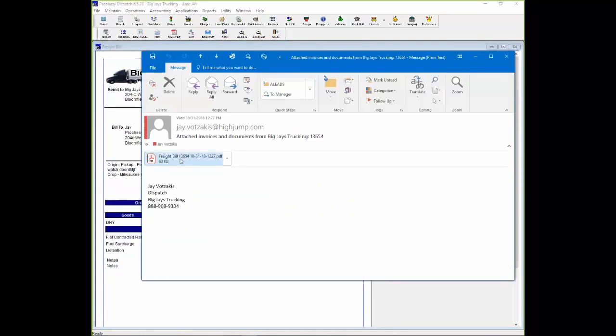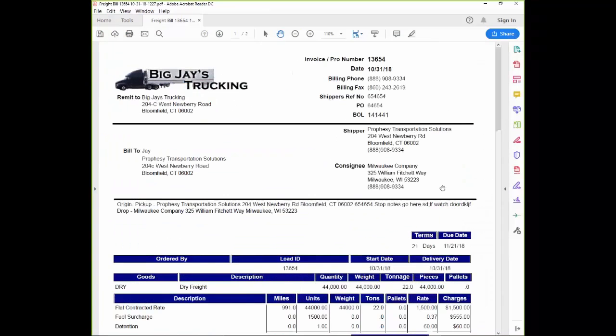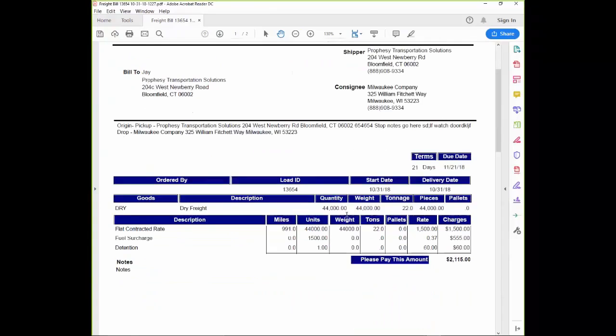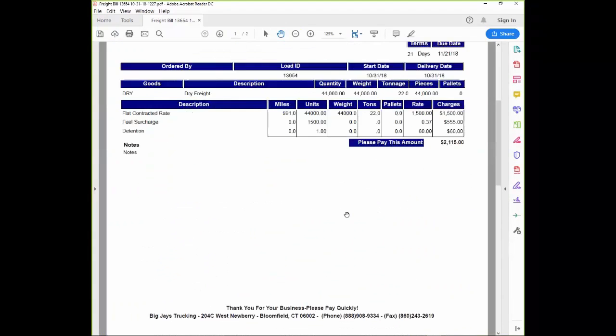I just got this. I'm your customer. I open up the PDF. There's the invoice we just literally generated and created. There's the documentation I scanned in or attached.